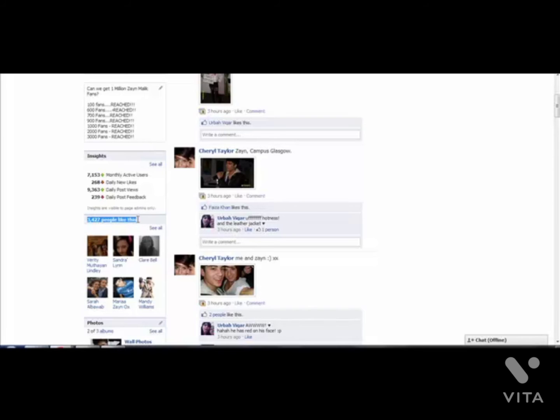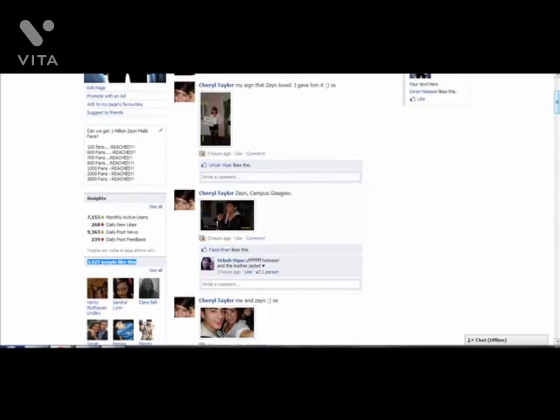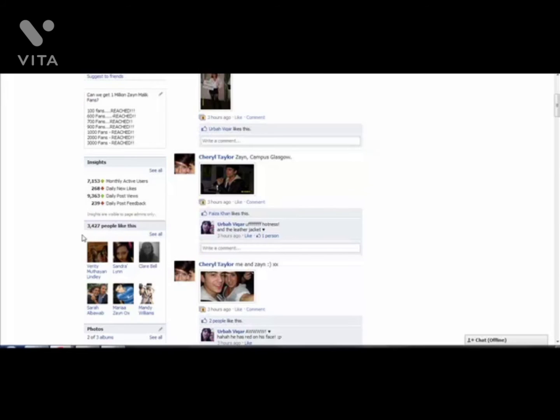At the moment this has 3,427 fans, and it's averaging 268 likes a day. That's really huge, and that's all on autopilot. I did use a PPC campaign for this, and spent just over $20. As you can see, the stats here: 7,153 monthly active users, 9,363 daily post views, and below that it shows you how many people have actually liked this.